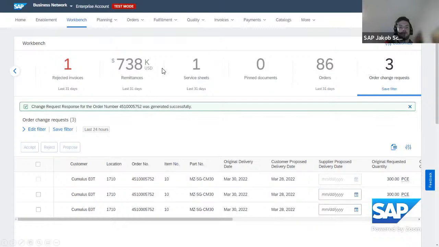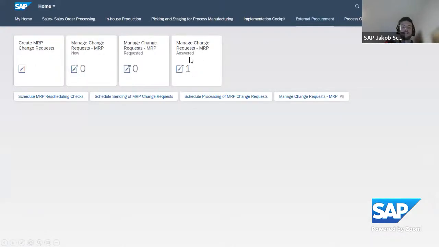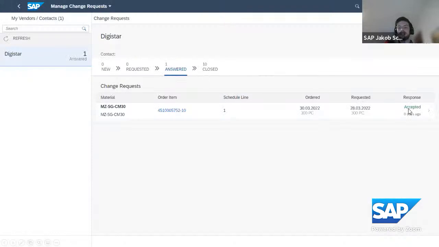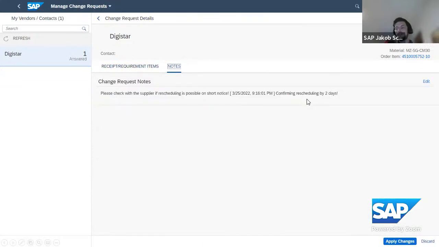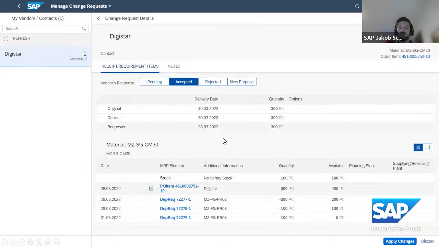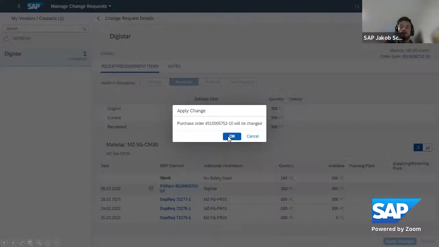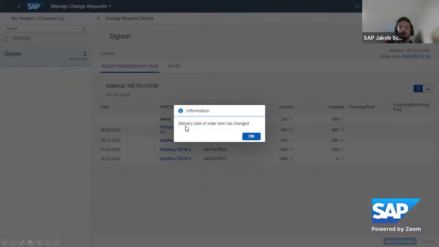Back at the customer, this means the request is now in the answered section. We can open that. We see here it is accepted. If we go into the details, we can even see the note the supplier has sent to us. And then go back and say, okay, if the supplier confirms that, we can of course apply those changes. Say okay, and we get a confirmation that the delivery date has been changed.